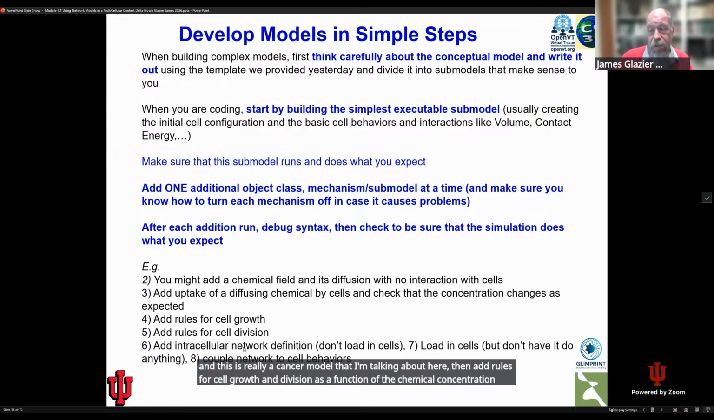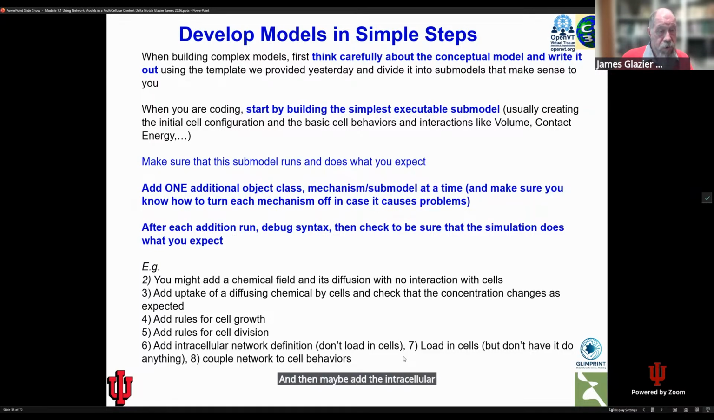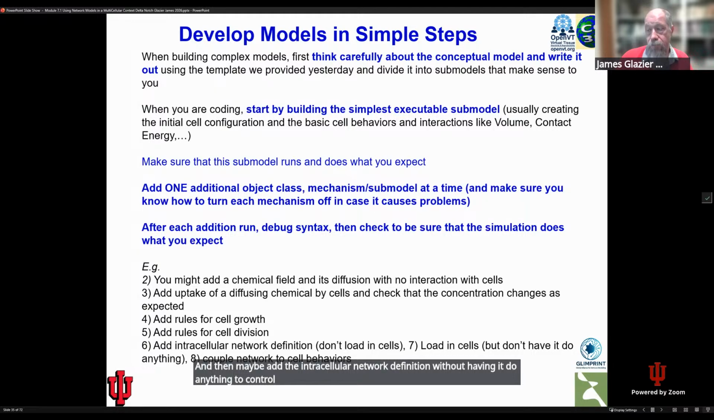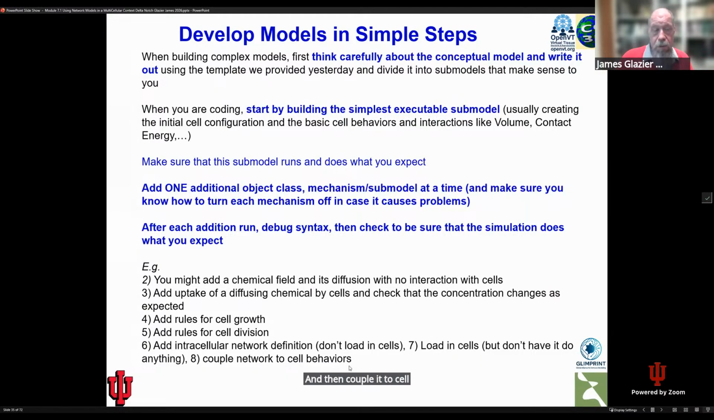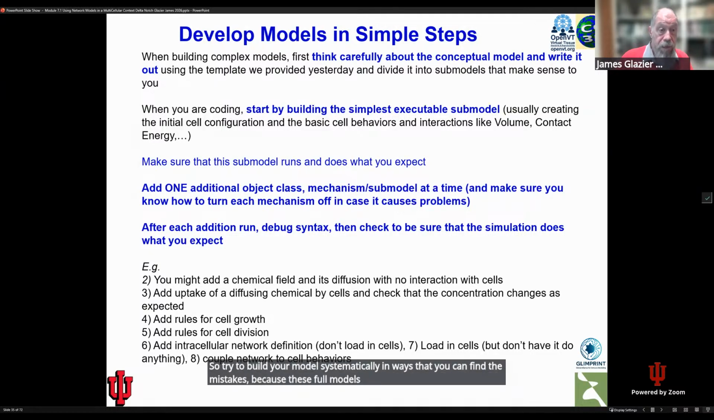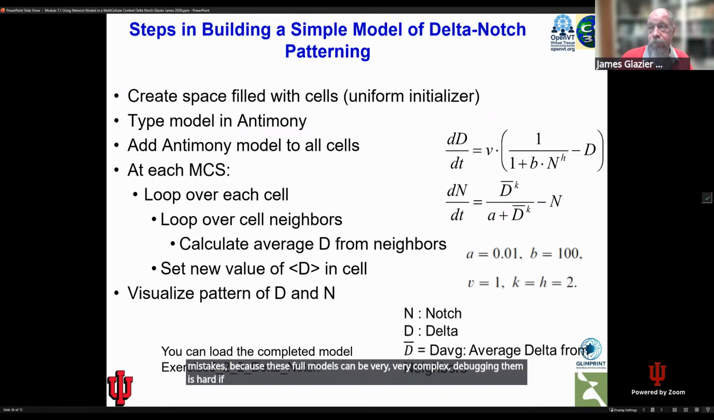And then maybe add the intracellular network definition without having it do anything to control the cells. And then couple it to the cell behaviors. So try to build your model systematically in ways that you can find the mistakes, because these full models can be very, very complex. Debugging them is hard if you haven't built it in.